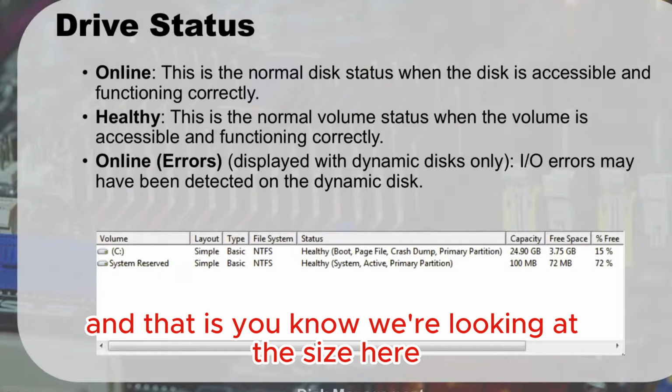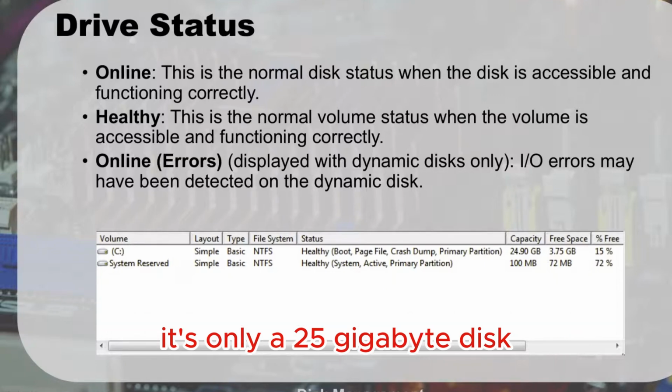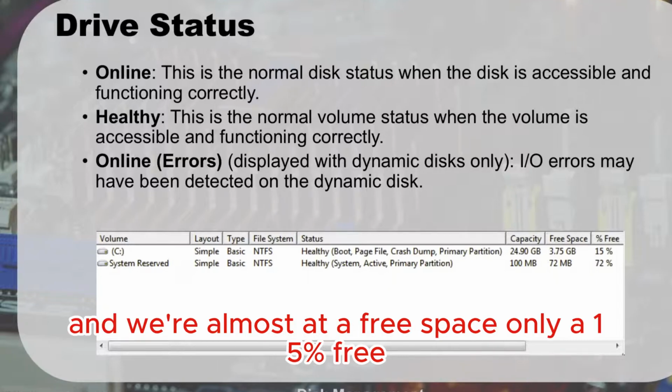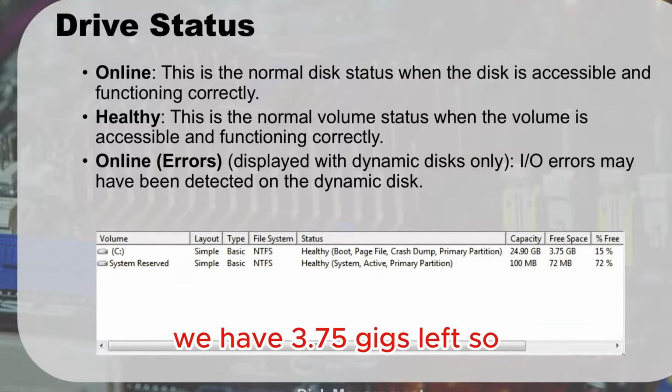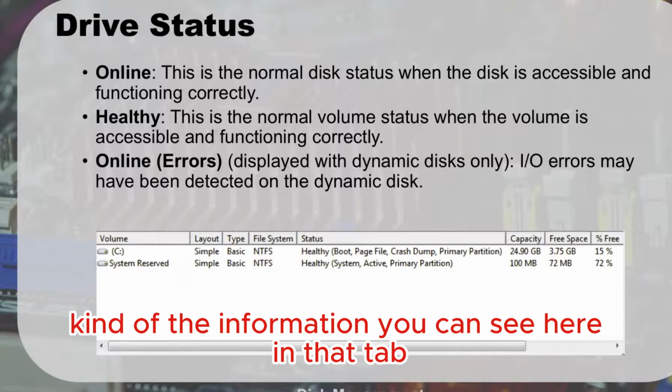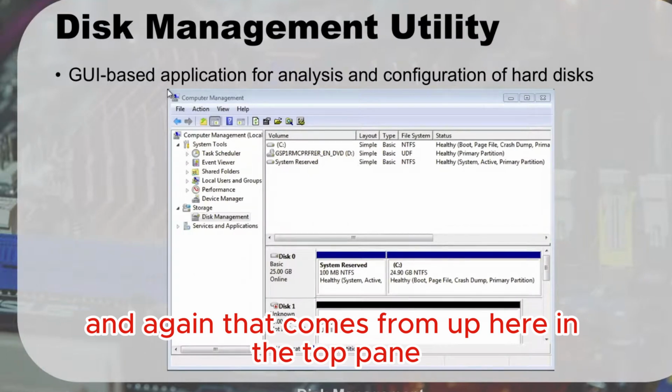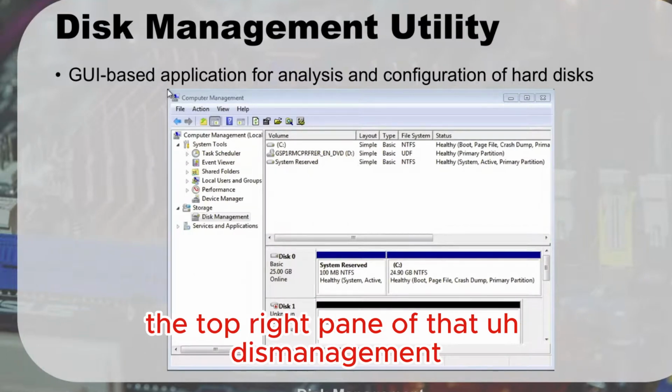And we're looking at the size here. It's only a 25 gigabyte disk, 24.9 gigabyte disk, right? And we're almost out of free space. We only have 15% free. We have 3.75 gigs left. So that's kind of the information you can see here in that tab. And again, that comes from up here in the top pane, the top right pane of disk management.